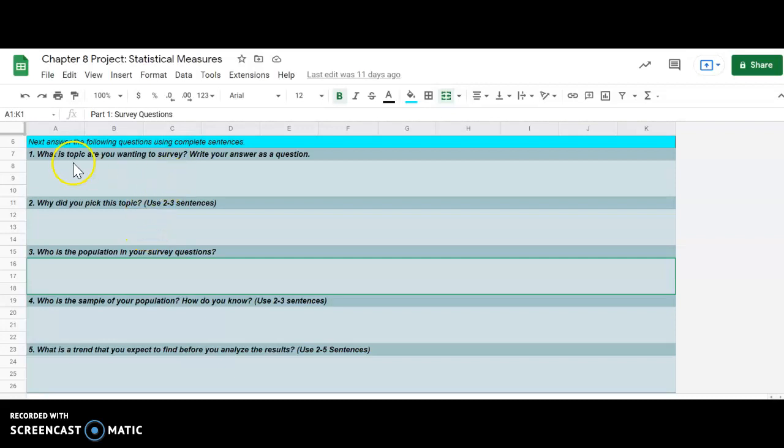So for number 1, you are just going to put your survey question here. Number 2 is, why did you pick that topic? So why did it interest you? What did you want to know about it? Number 3 asks who the population of your survey question is. We asked Wildcats and Panthers, so everybody's answer should be the same here, which would be Lakeview, 7th grade. But I'm not looking for a number. Like I said, you're looking for what group of a population you are looking at.